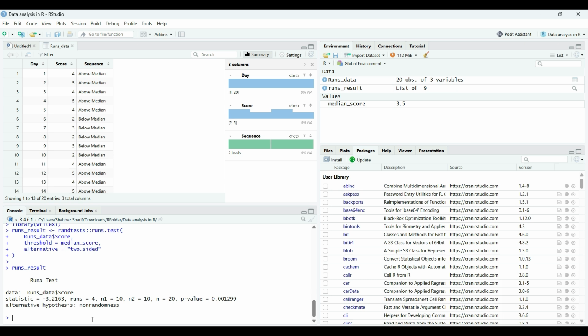Okay, so we have the results of the runs test. The statistic is minus 3.2163, with n1 equal to 10, n2 equal to 10, and total observations equal to 20. So there is an equal distribution, 10 in n1 and 10 in n2, and the p-value is less than 0.05. So there is a significant value. It means the alternative hypothesis holds, non-randomness. So there is no randomness in our data, and we reject the null hypothesis.